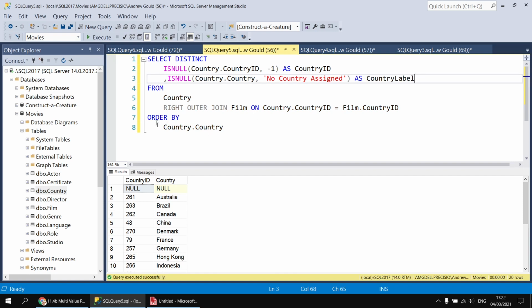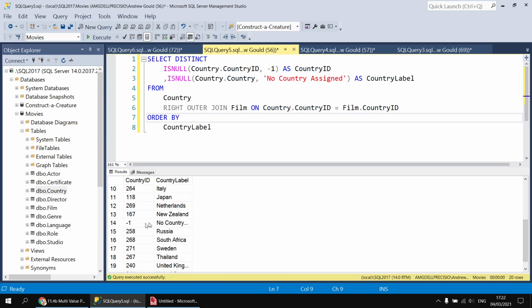And then I'd like to change the order by clause. In fact, I'll need to change the order by clause because I can't reference that column any longer with the distinct keyword. So let's copy the country label alias and place that down there. So when we execute the query at this point, we'll see that we have indeed returned our -1 and no country assigned, but unfortunately it's partway down the list, which isn't particularly helpful for the end user. It'd be nicer if that item floated up to the top of our list.